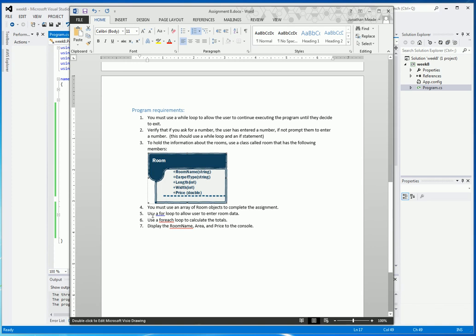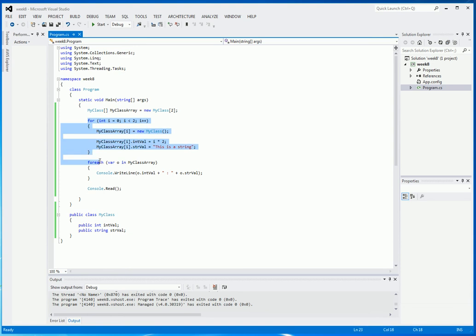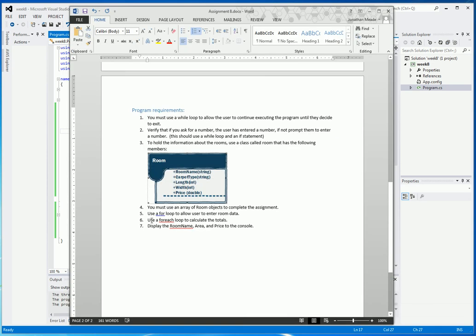You have to use a for loop to allow the user to enter data. Just like I was doing in the programs, I want you to use a for loop to enter data just like this, where we create the array of classes, we initialize it, and then we set all of the values inside of that array. Then I want you to use a for each loop to calculate all of the totals, and you can use that same for each loop to display everything to the screen. So you need to spit back all of this information to the user, calculate what the area is based off the length and the width, and calculate the total price to carpet that room and display that to the user.